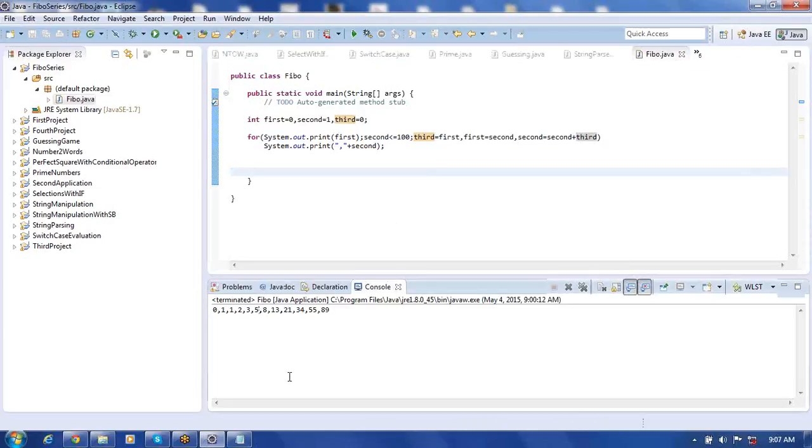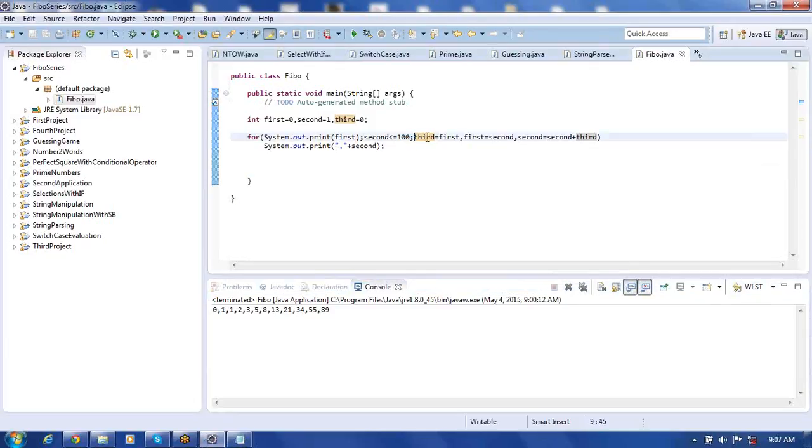Now what is the value we have in the second? It is 5. Now you come to this part once again. Third equal to first. What value you have in the first? It was 3. Third equal to 3 it is. But first equal to how much you get now? In the second you had 5. First equal to it becomes 5.